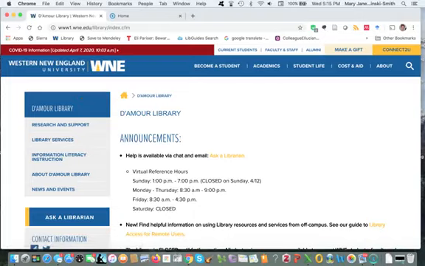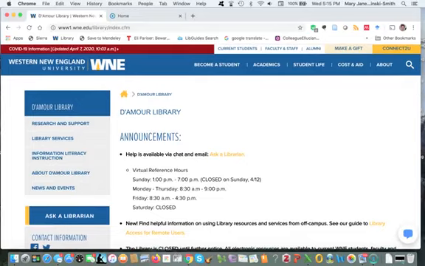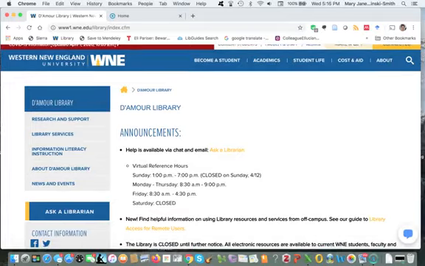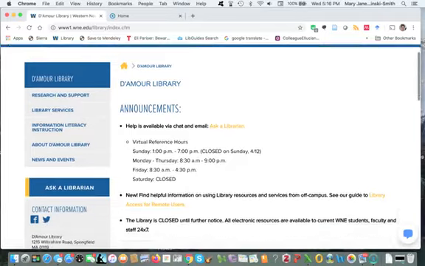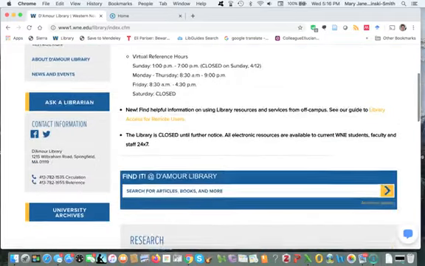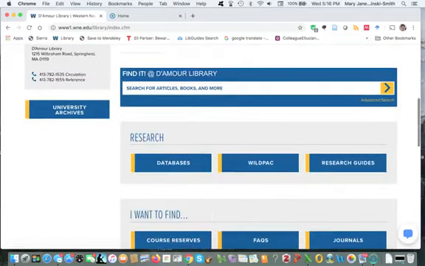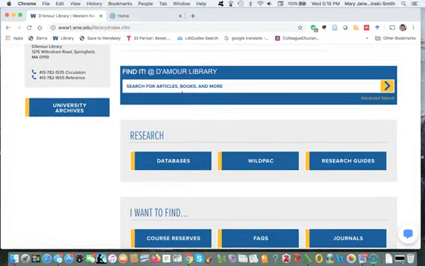Once you're in the D'Amour Library homepage, what you're going to do is look for resources that are organized for business students. D'Amour Library purchases many specialized resources for business students. The best way to find those resources from the D'Amour Library homepage is to scroll down until you see a section that says Research Guides.